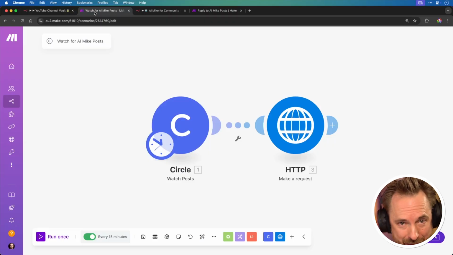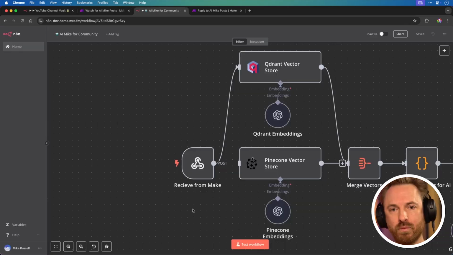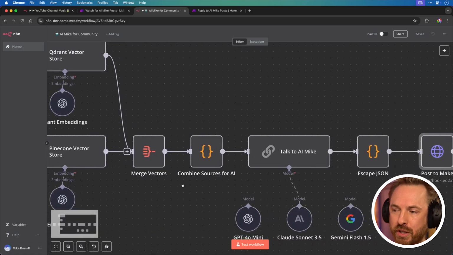Next, we went over to Make so that we could integrate with the Circle API, and we're watching for posts inside a certain part of our community, and when one is found, we'll send it using an HTTP request to our n8n workflow, which does most of the work. We start with a webhook trigger, receiving the data from Make, sending it to Qdrant or Pinecone or Supabase or whatever you want. Then we merge things together, combine the sources using code.